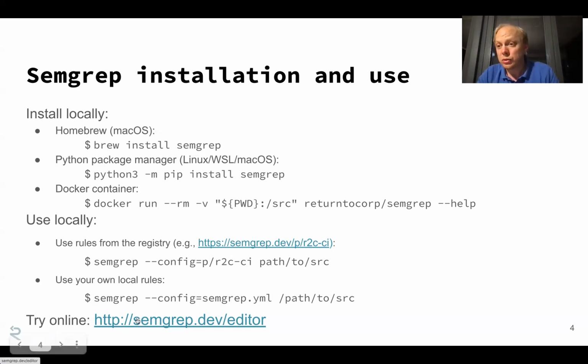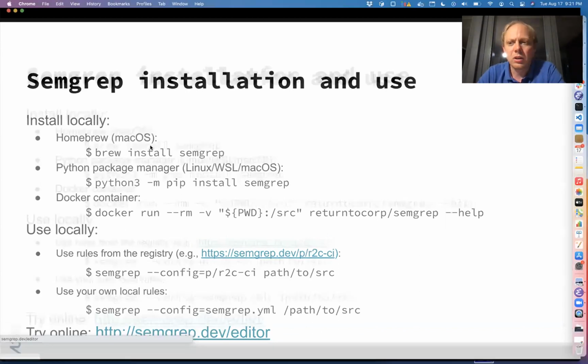You don't even have to install SEMGREP to try it. You can also try it online, because we developed a rule editor, a playground on the web. If you click here, I can do a quick demo.